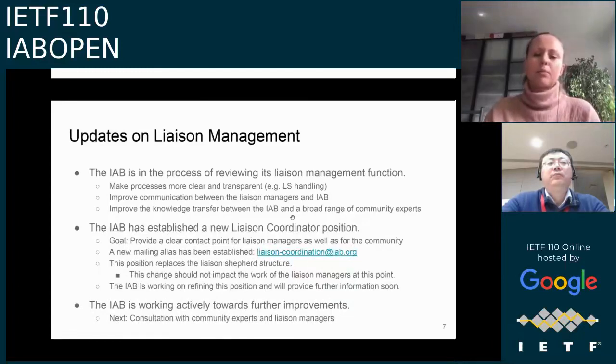But we're also still in the process of defining this position a little bit more, to figure out if there are further tasks that the people who fill the position can take on, and we will provide you further information, hopefully very soon by email. But that's only really just the first step.